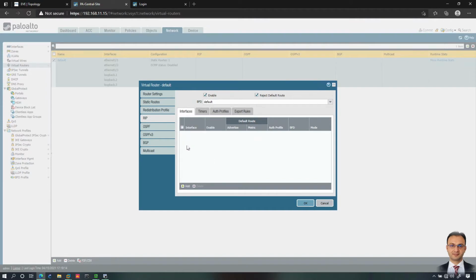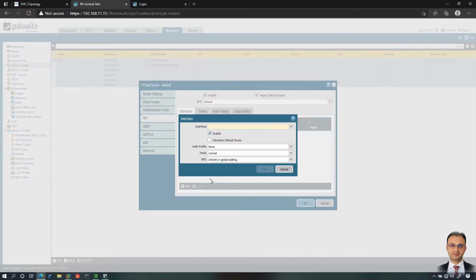Now here you can specify the interfaces that you want to participate in the RIP routing protocol. What I will do is I will go ahead and select these loopback interfaces, and I'll also select the Ethernet 1/2 to participate in the RIP routing process. So I'll add the interface 1/2 and I'll enable this, and here you can enable and disable it.